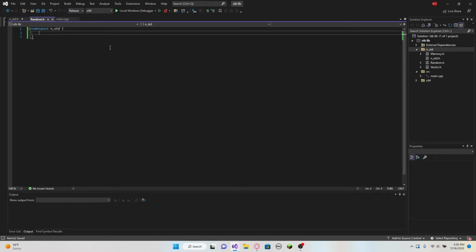Alright, so when you think about random, you might think about just calling a function that gives you a random float between 0 and 1. But we're going to do something a little bit more complex. We're going to allow people to make random distributions and all that. It's going to be nice. So the first thing you want for a random number generator is the thing that makes the random numbers. And we're going to call this a random engine.